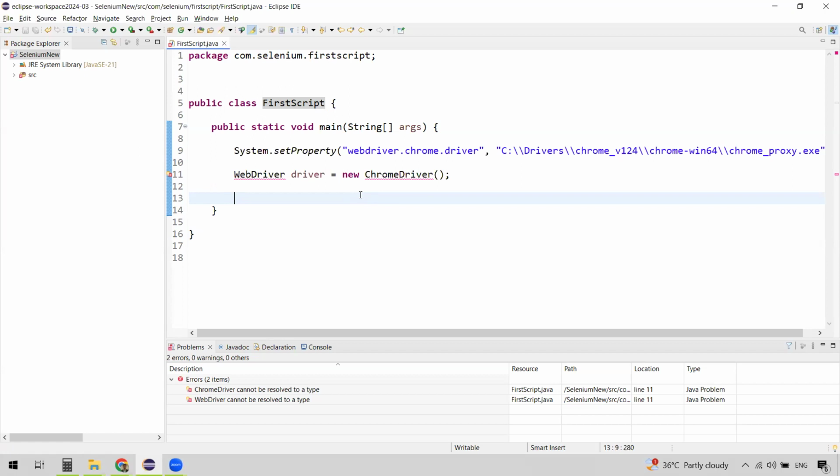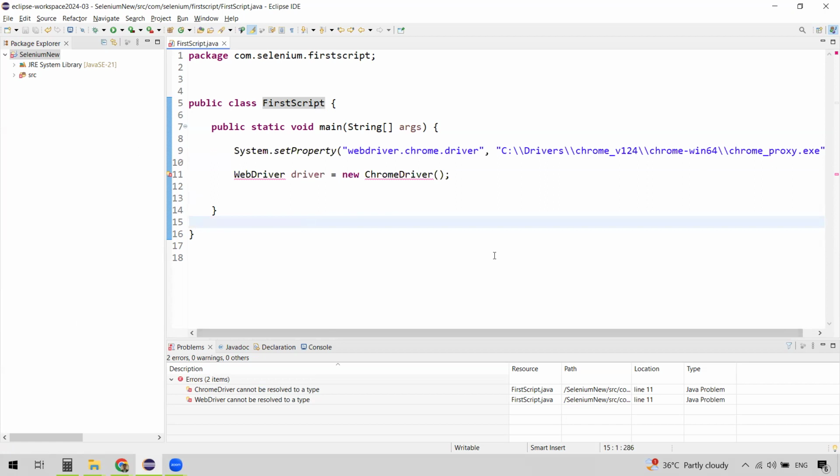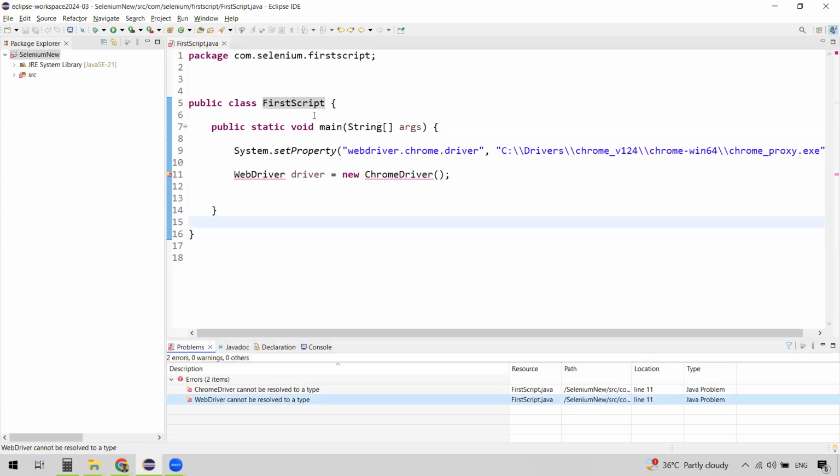Now, if you see here, these two lines of code should launch the Chrome browser, right? But we are getting some issues here, compile time errors. You can clearly see that it says WebDriver cannot be resolved to a type, right? So how are we going to resolve this issue now? The first thing we need to make sure is if our project build path has the Selenium jars added or not. So how do we validate that?